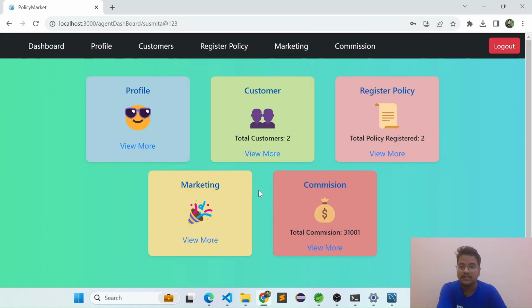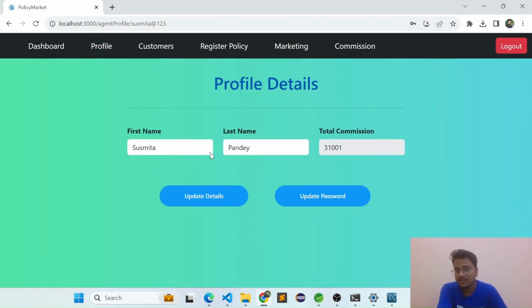Let me log in for agent. Similarly, the agent can see their profile, first name, last name, and the total commission that the agent earned, along with the update detail and update password buttons.